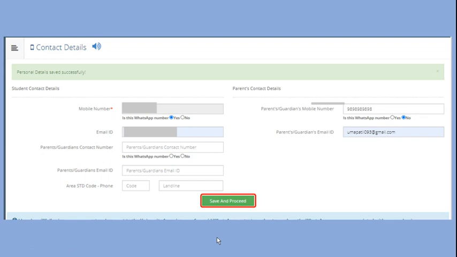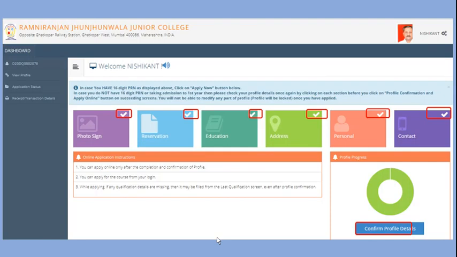Enter your contact details on this page. Here your profile is completed. Now click on confirm profile details button.